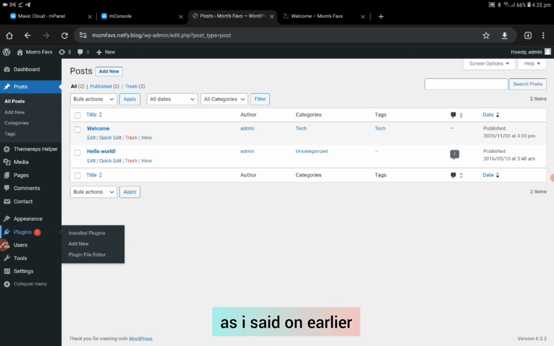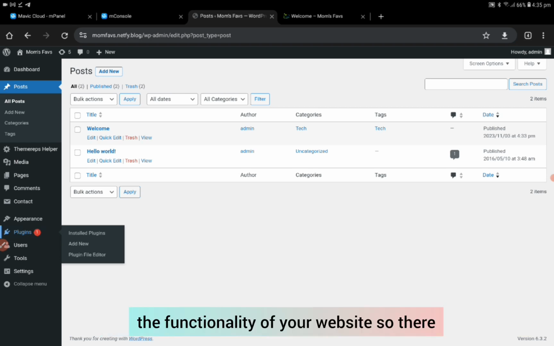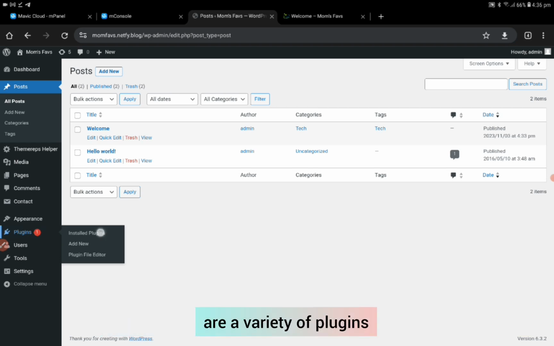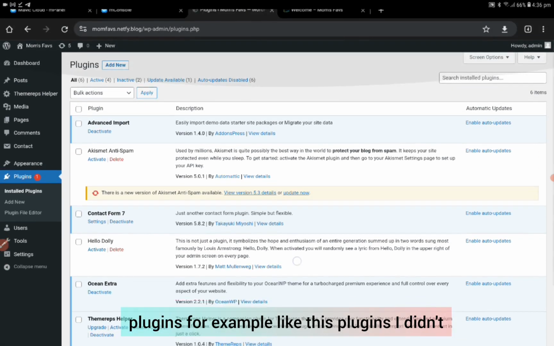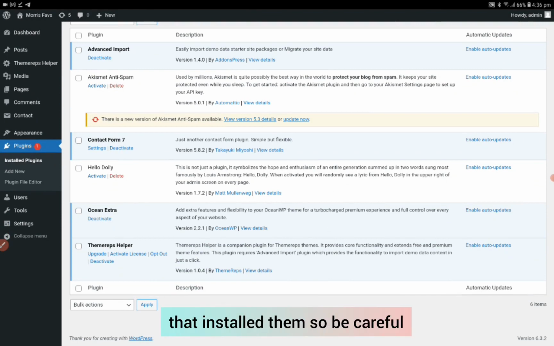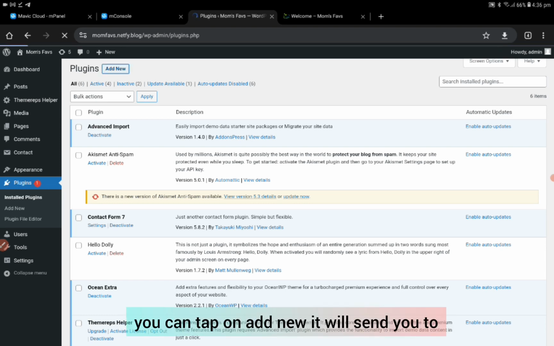Now moving on to the plugins. Plugins are just, as I said earlier, basic necessities to boost the functionality of your website. There are a variety of plugins that you can install, but some themes or templates come with already made plugins. For example, these plugins, I didn't install them. It was a theme that I downloaded that installed them. So be careful how you download your themes, because some themes will automatically import some plugins which you might not necessarily need. But if you want to add more add-ins, you can tap on add new.